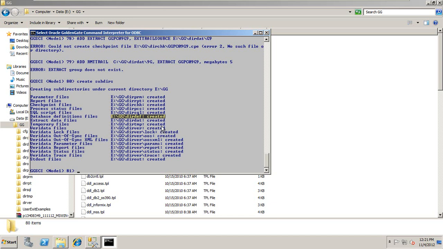The trail files contain the data, but how do the processes know what the metadata is for the data in the trail files? That's where the source definition files come in. This is the directory where you generally keep them. You can keep them anywhere, but there are some standard directories that have been created.